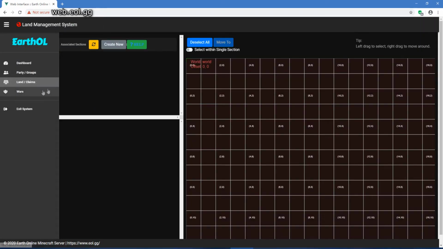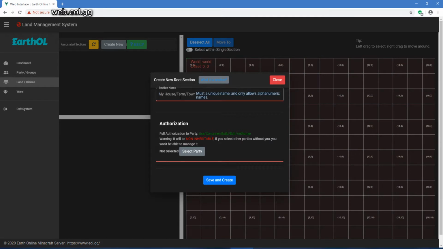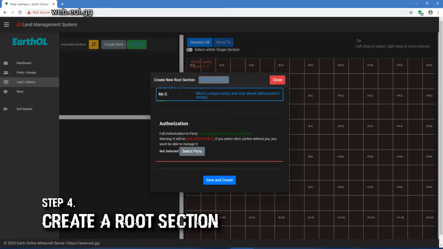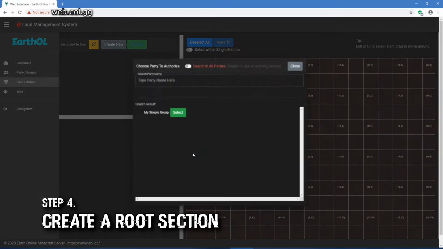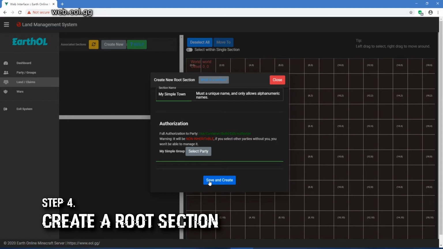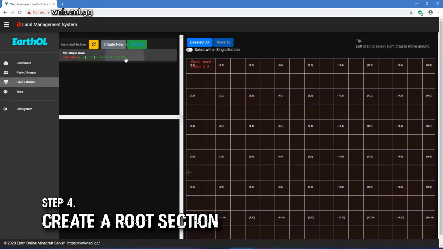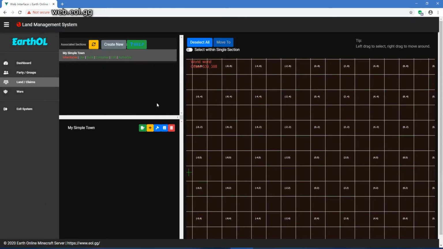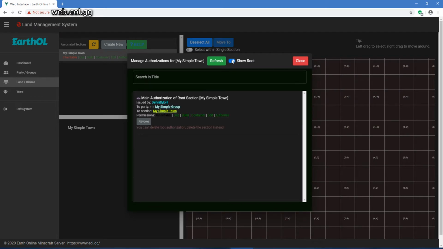Then, we have to create a root section to add chunks. To create a root section, we also have to specify which party the new section owns. We just created a root section, now you can manage it. We have 5 buttons: edit name, add subsection, authorize, manage authorizations, and delete. It will create a main authorization for your party automatically.